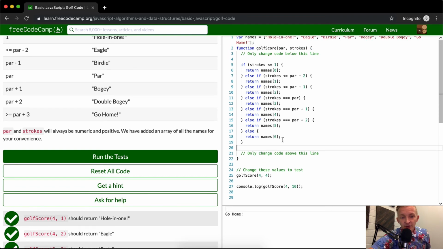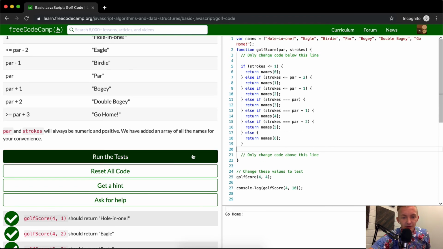So this is a great way to do the golf game. I can remove the console log because that's not important. And then this would be what I would consider to be a good answer to this coding question.